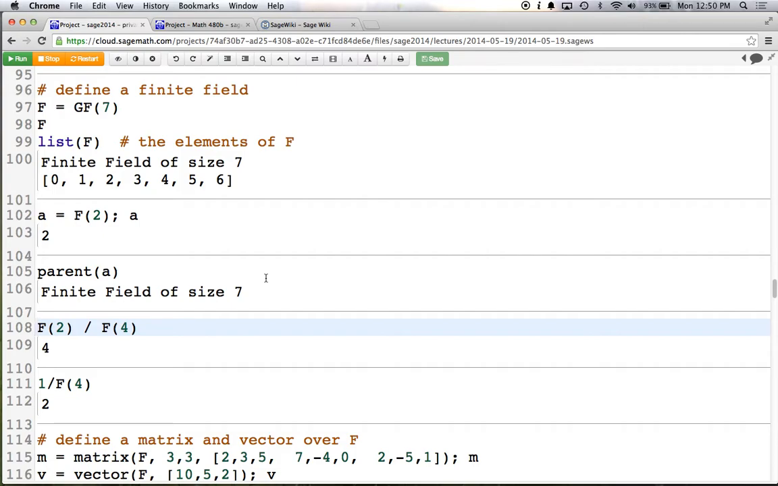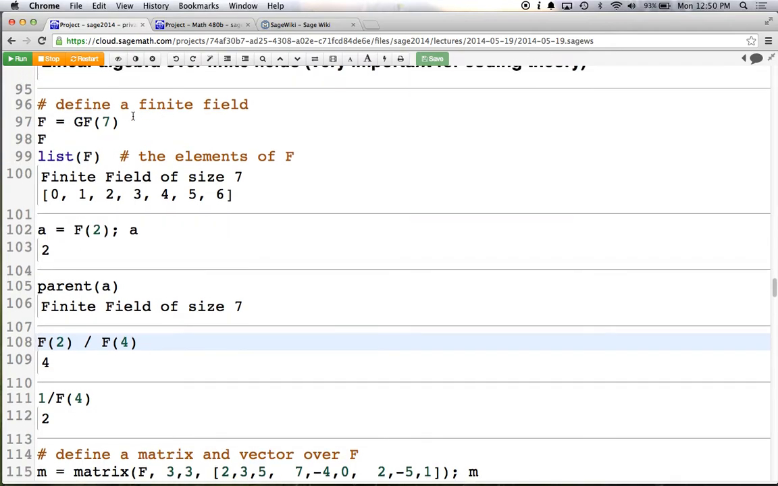2 plus 7 times k for any k. Yeah, you can. One model of GF7 is the set of equivalence classes of integers modulo 7. But that's just one model of GF7. It's not the only way to view it. It's not really right to say that the element 2 in GF7 is that equivalence class.